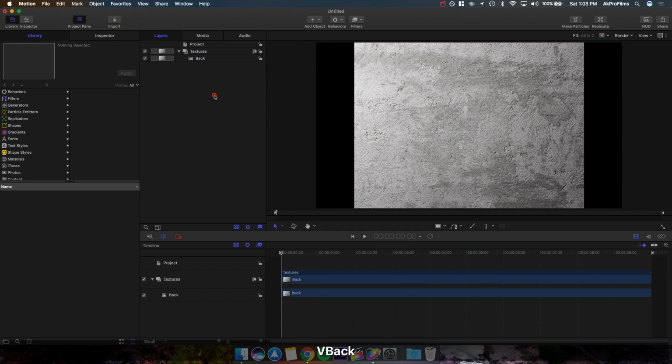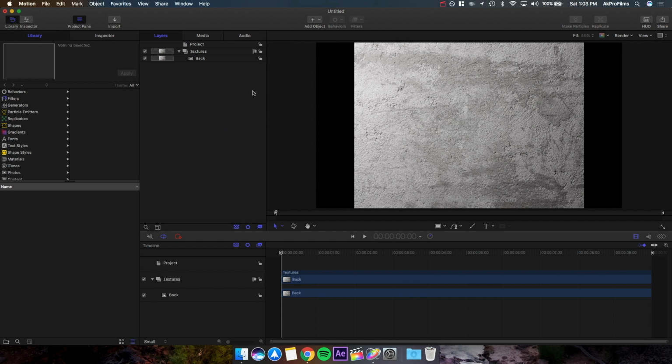And the reason why I called it back is we're going to have 3 different textures, or we're going to duplicate this texture 3 times. So we're going to have one in the back, one in the middle, and one right in front of the camera. That way a nice parallax effect will happen.